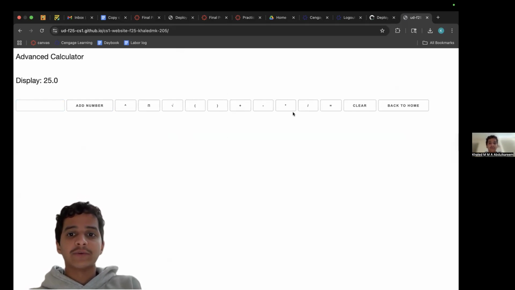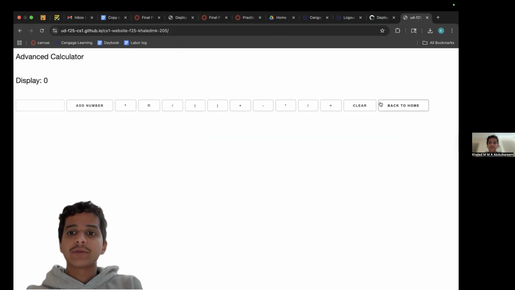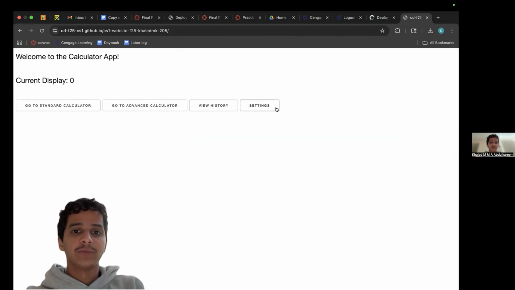I also have, for example, if I press pi, it gives me these digits of pi, and I could equal that. I could clear the calculator and then go back to home.